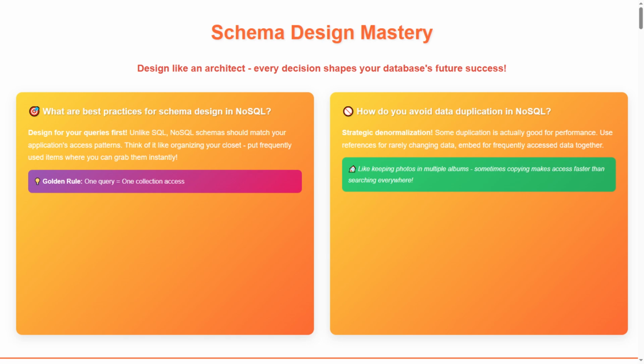Welcome to an incredible journey into NoSQL databases. Today's adventure is called Schema Design Mastery. And here's the exciting truth. Design like an architect, because every decision shapes your database's future success.